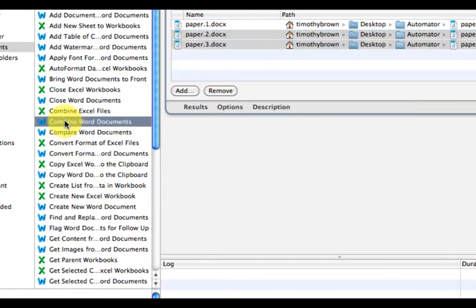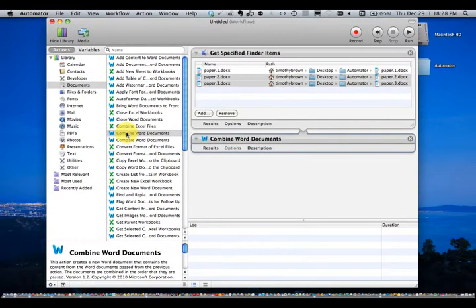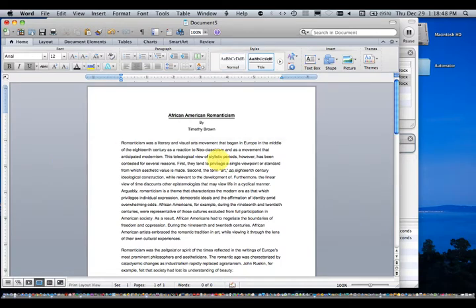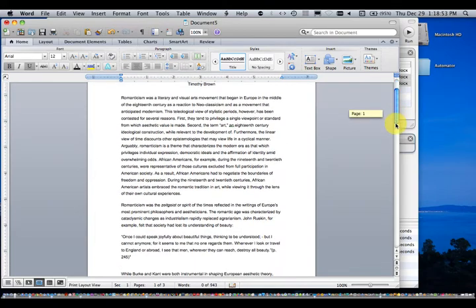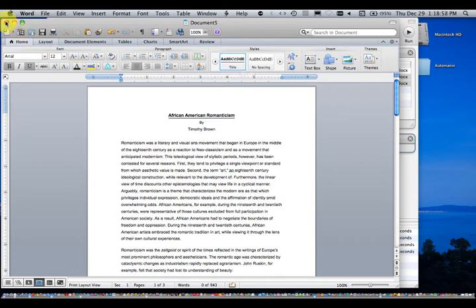So now I'm going to add another function here, combine Word documents. And then you're going to go up to the top right corner and you're going to click Run. And it's going to generate an action that will then combine all 3 documents. And when the workflow is complete, a Word document will appear. There's the first page, there's a second page, there's a third page. So you now have one document with all 3 documents combined.